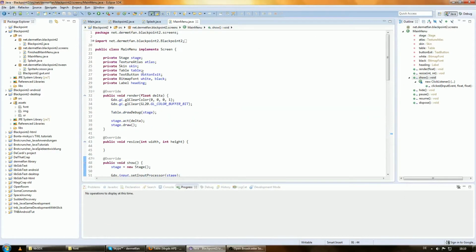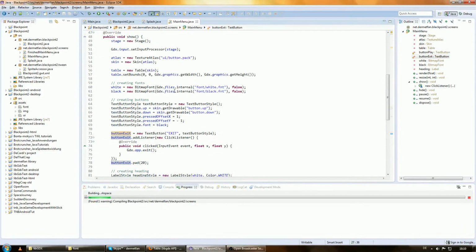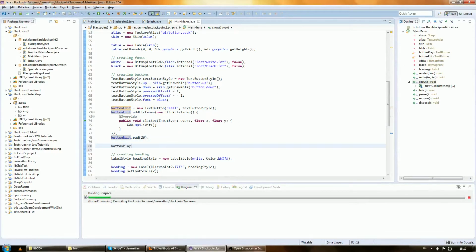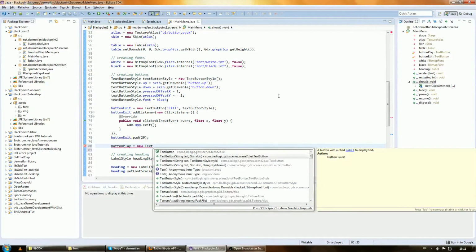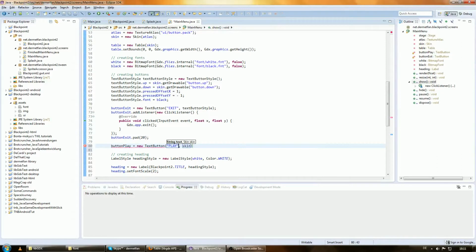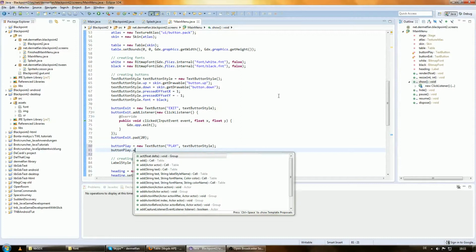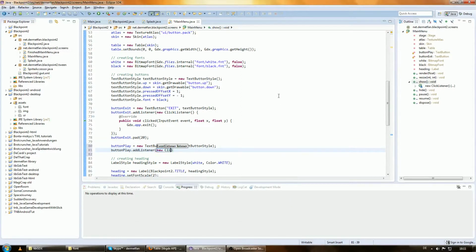So now let's add the play button right here. For that we need a new button play, and we want to make that new button play equals new text button, which is going to say play, and take a text button style. I can type, I really can type. Then we're going to add a listener on that as well. Button play dot add listener, new click listener, clicked.